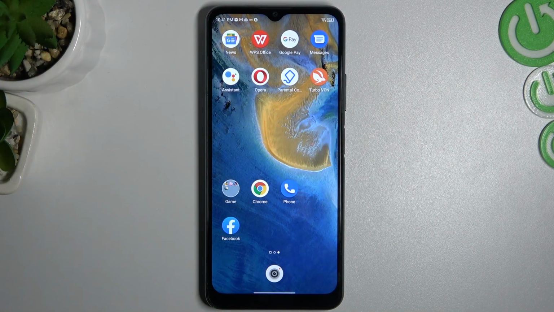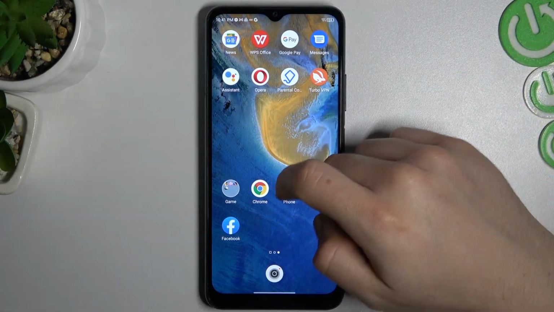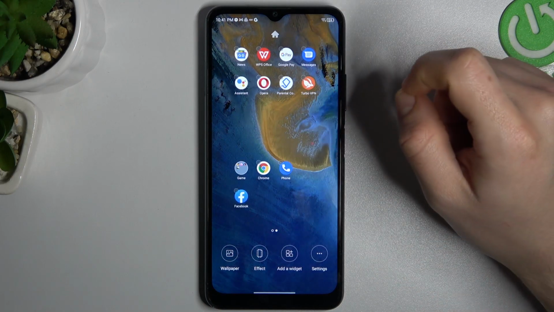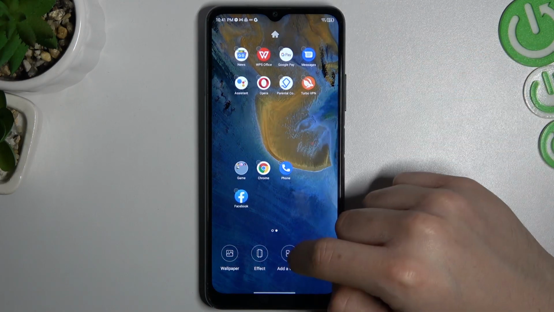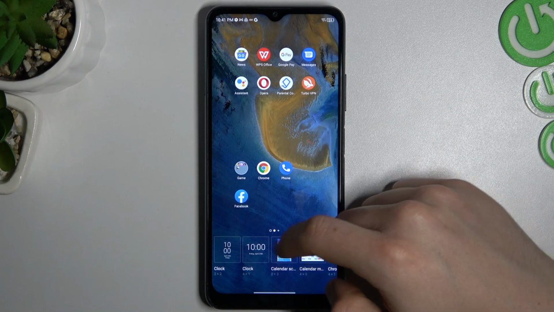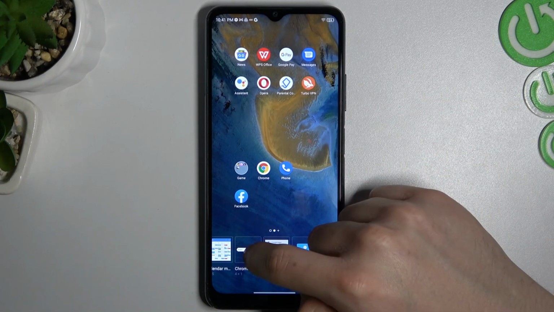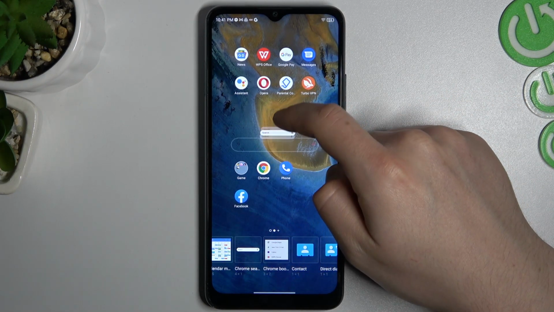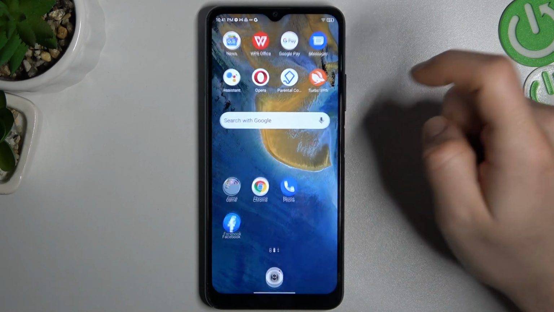So we will start with the widgets. If you want to add a widget to your home screen, just hold your finger on an empty place and choose Add a Widget. Now look for the widget that you want to install and hold it again. Now just drop it onto your home screen.